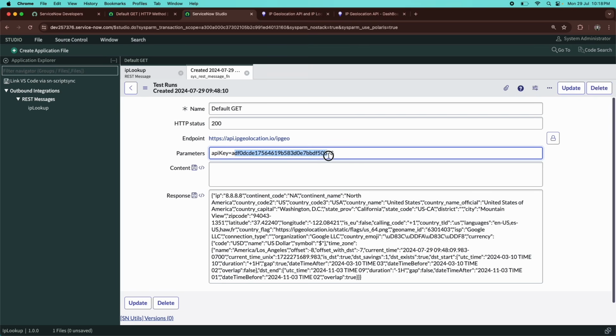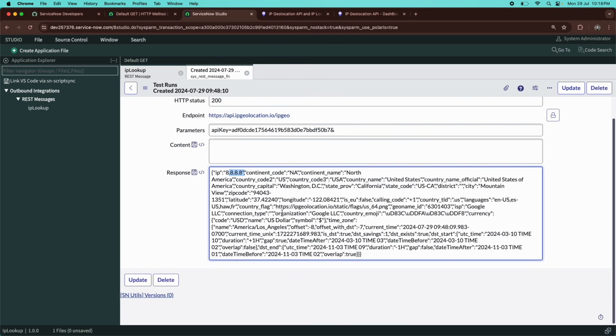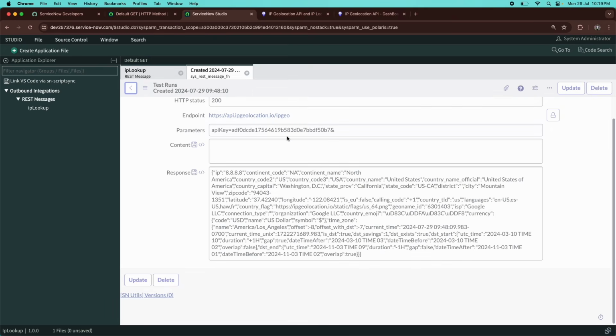The API key is this, and you can see these details coming in JSON format, like IP 8.8.8.8, continent name North America, country code US. Each and every detail is here in the response. The whole response is coming like that. Isn't it cool? Let's go back.